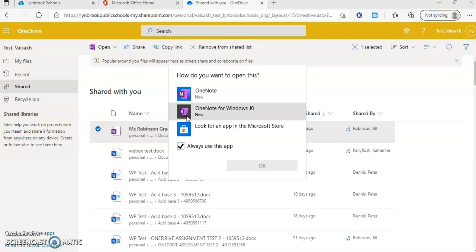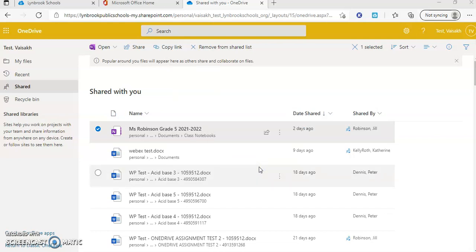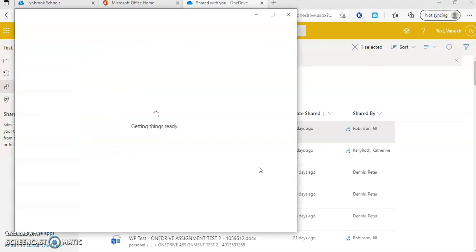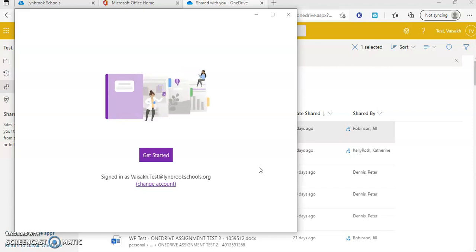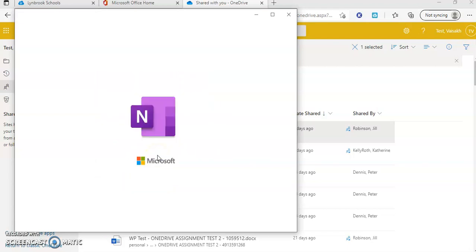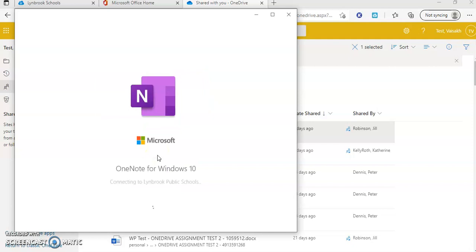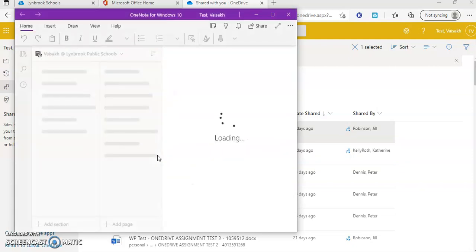At the elementary school level, we tend to use the OneNote for Windows 10 app. So we're going to click on OneNote for Windows 10, and then we're going to click OK. What this is going to do is it's going to download our notebook from Office 365, and it's going to open it up into OneNote for Windows 10. If you get prompted, you're going to click this button that says Get Started, and now our notebook is going to start to load.